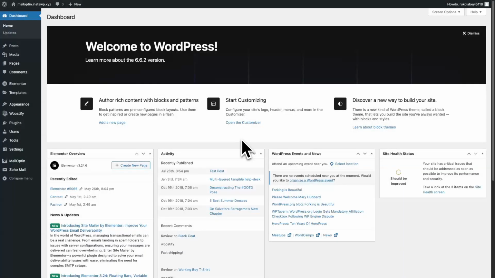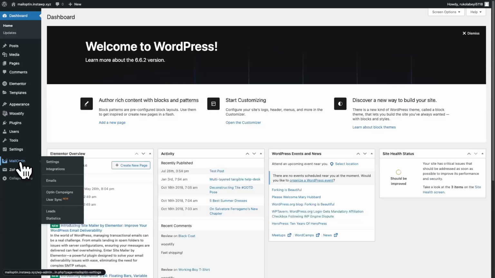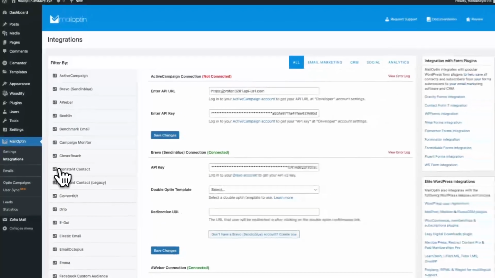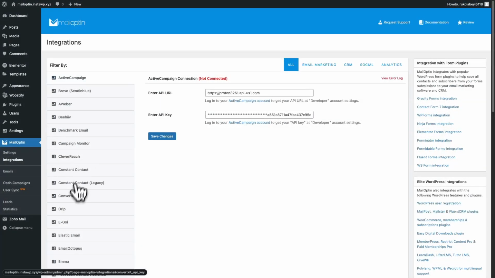Hi guys, in today's video, you will learn how to integrate Kit, also known as ConvertKit with WordPress using MailOptin. So from the dashboard, we'll hover over MailOptin and go to integrations. On the next page, we'll see a number of different integrations on the left. We'll just need to find ConvertKit.